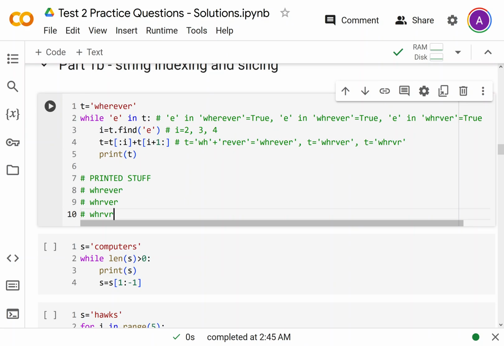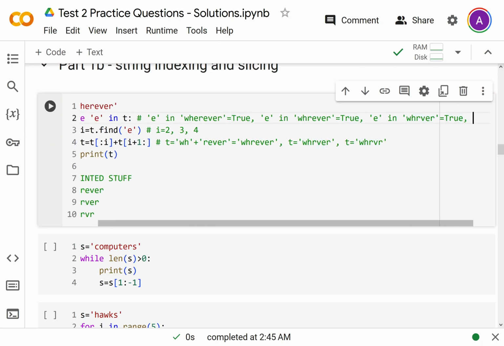Because at this point, when we come back to the top, e in t, now we have a string that has no e's in it, so e in t is going to become false.